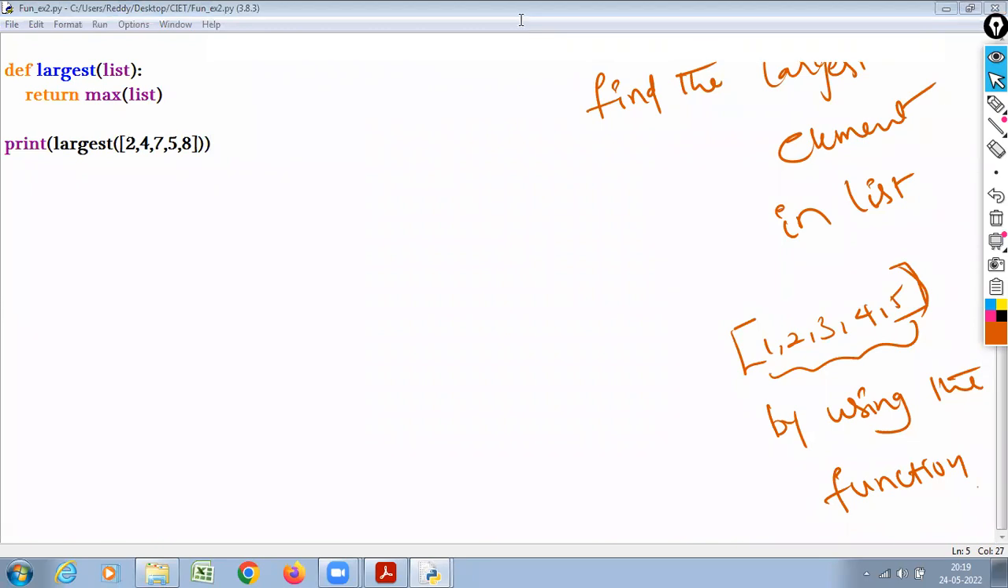Okay. Okay. Shall we write another code, another program? Yes, thank you.